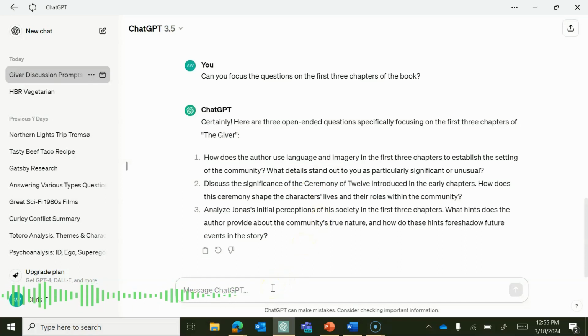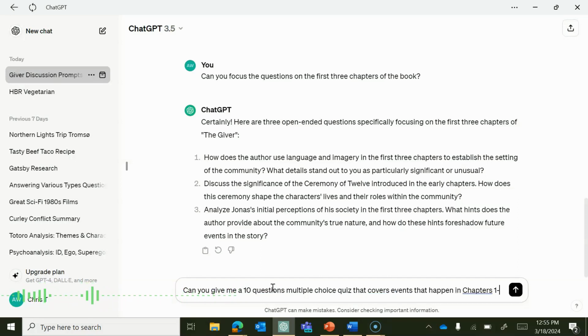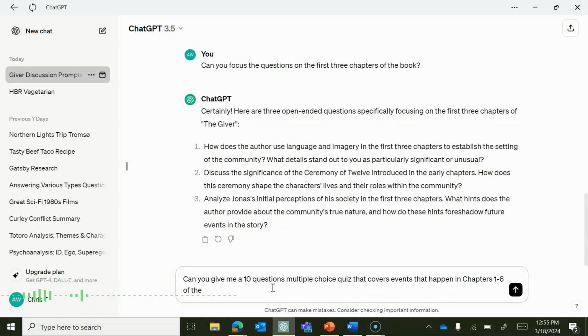I can even make it more specific. So let's say, can you give me a 10-question multiple choice quiz that covers events that happen in chapters 1 through 6 of The Giver.